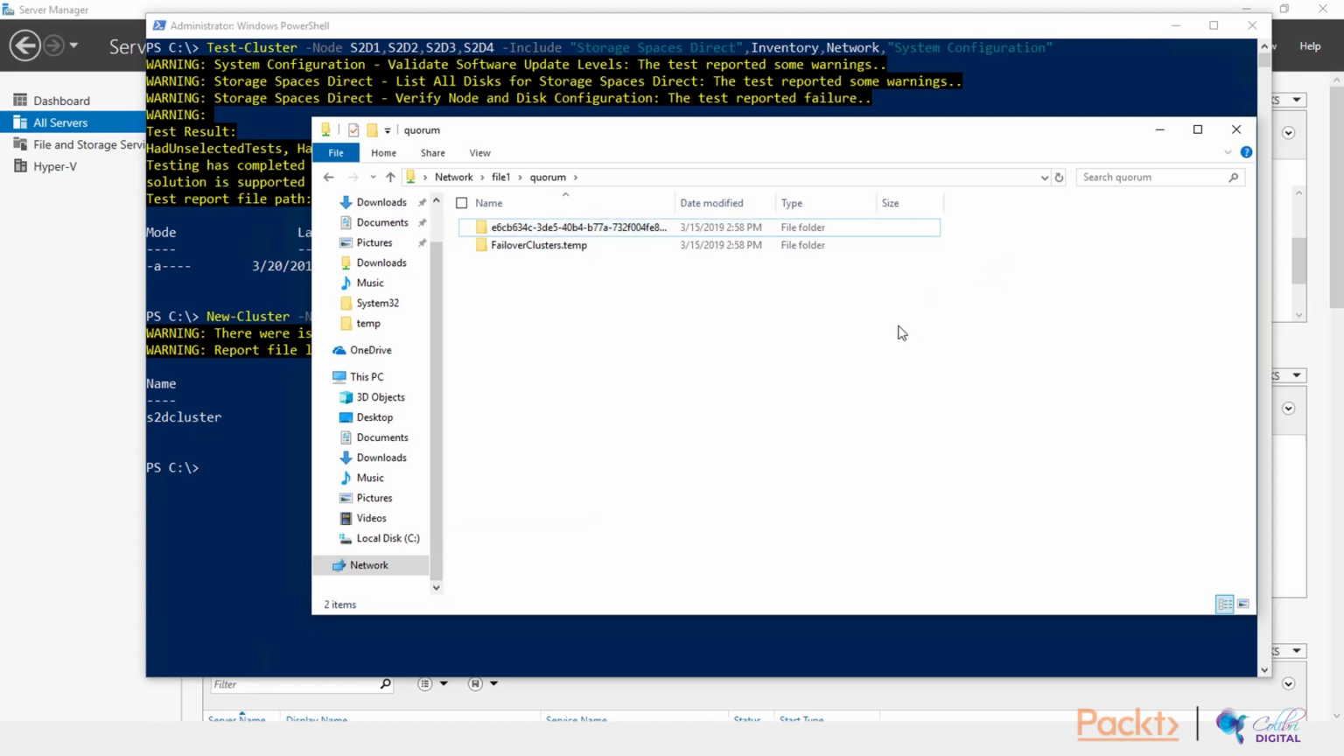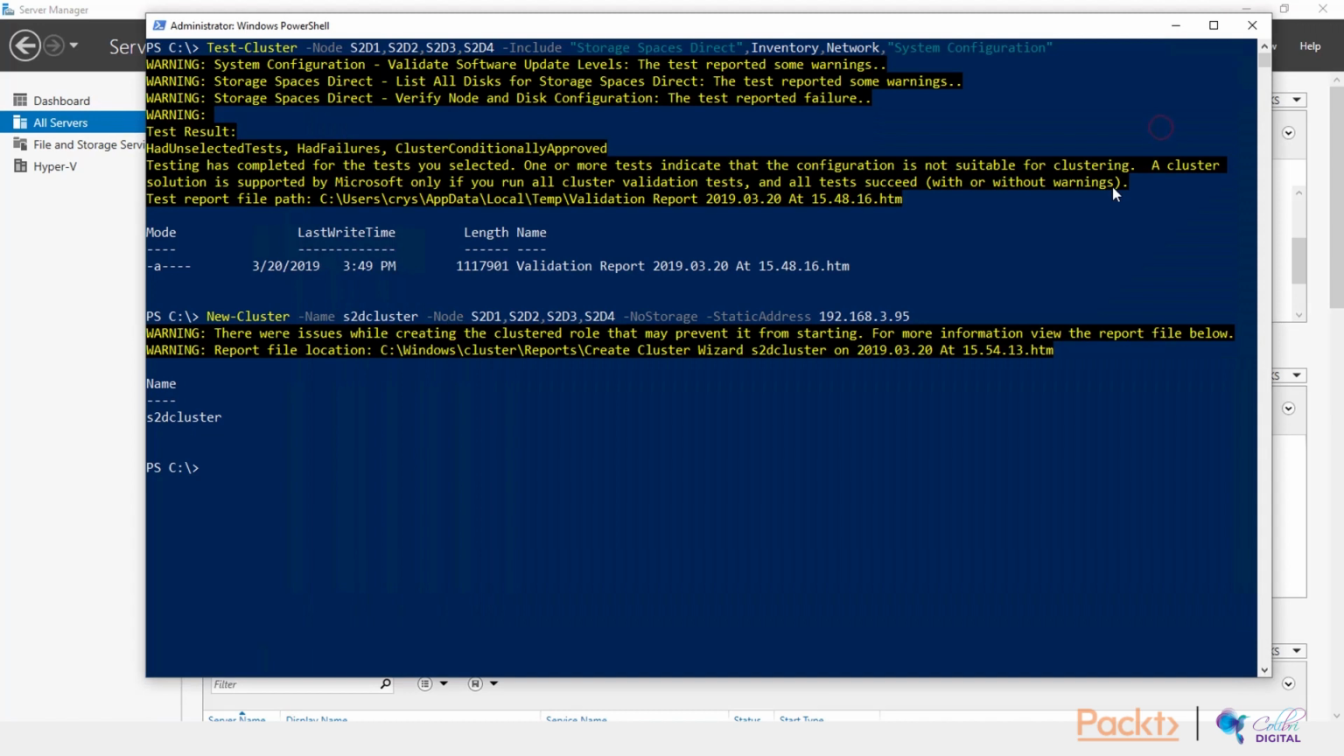So we will leverage the same share to configure quorum on this cluster as well, because basically it would be in a different location. Now, again, in a production environment, you would not put the quorum configuration files on the same share for different clusters. So let's set up the quorum.